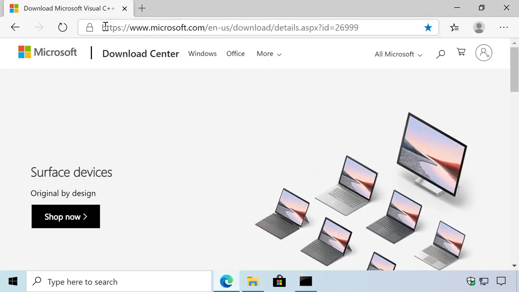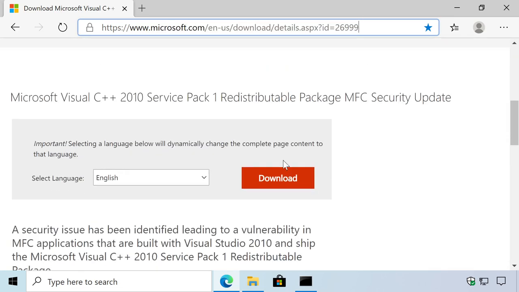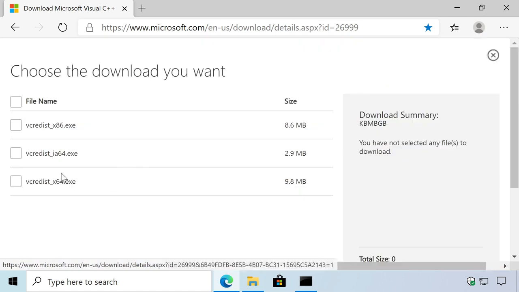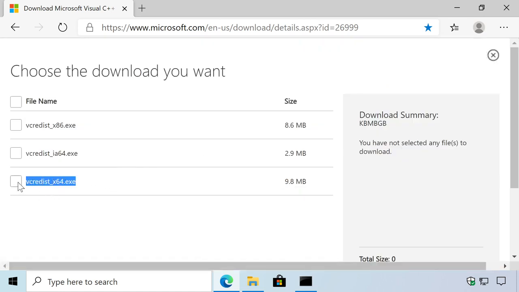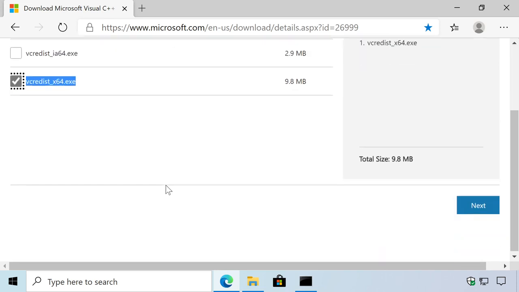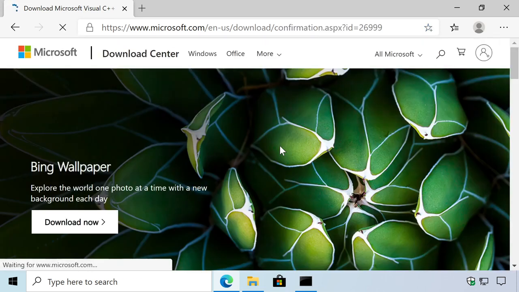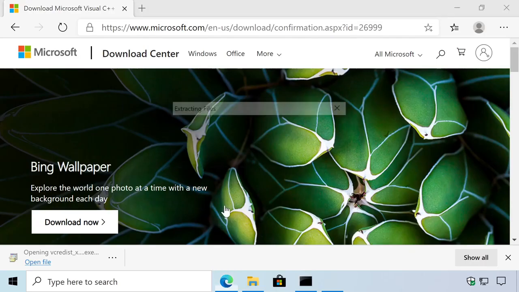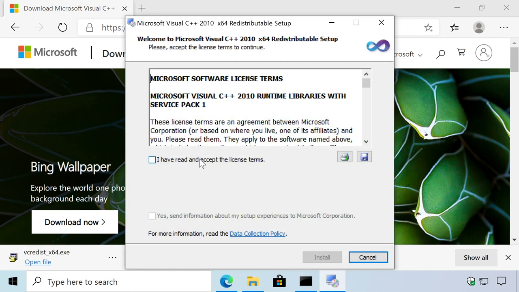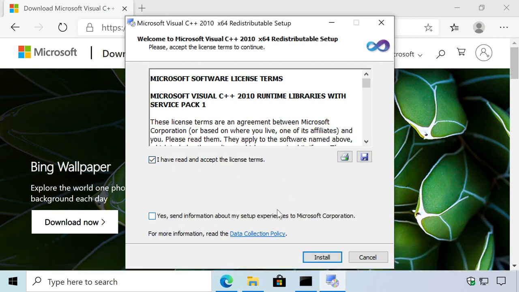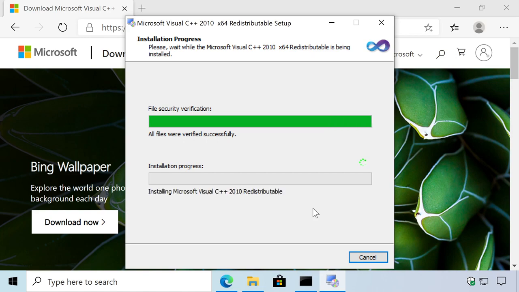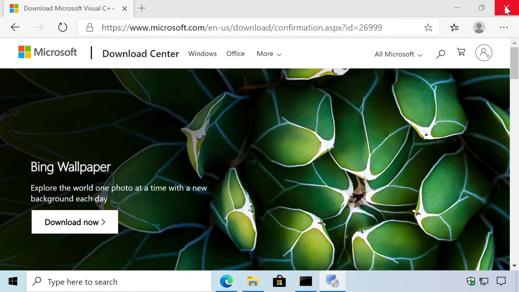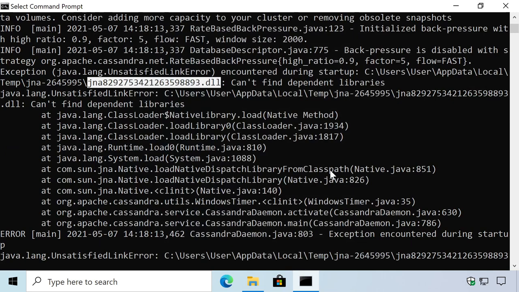What I've done is I've already gone to the download link in Edge. So you can go to this link. I'll put this link in the description if you have the same error. We'll go down here and click on the download button. Because I'm using the 64-bit version of Java, I'm going to click on the one with the x64 at the end, click next and let that download, and then click on it to install it. It doesn't take very long. I've read that I don't need to send any information to Microsoft for this to work. And we can go ahead and exit out.